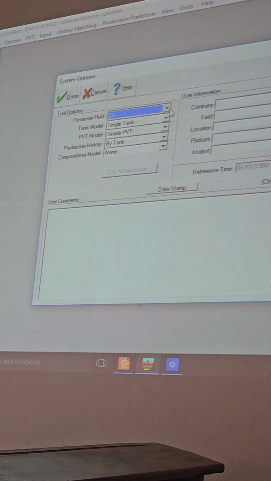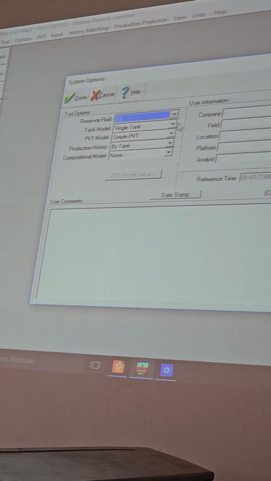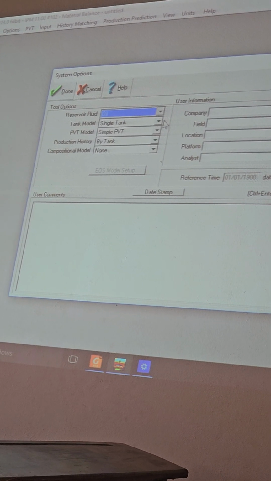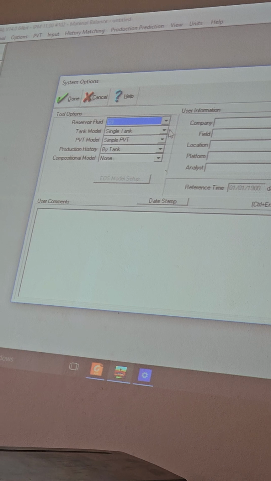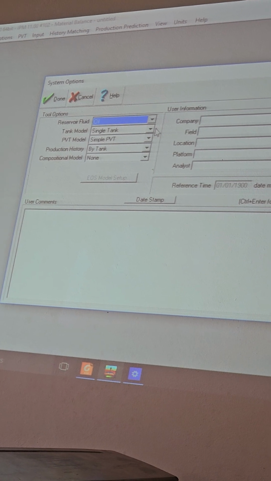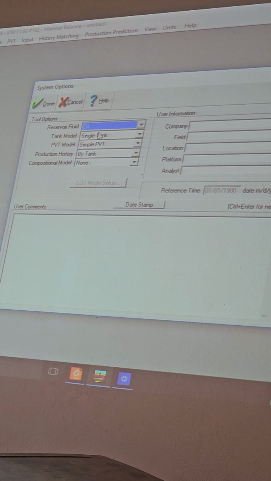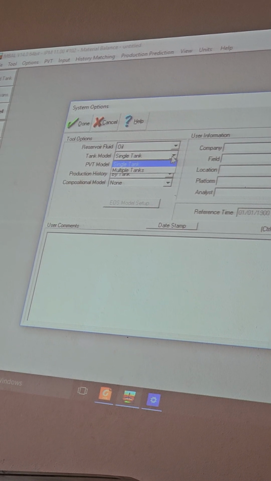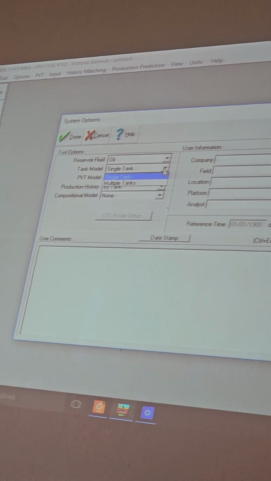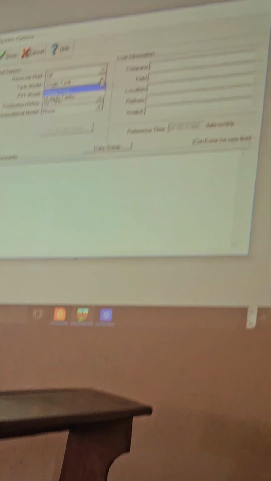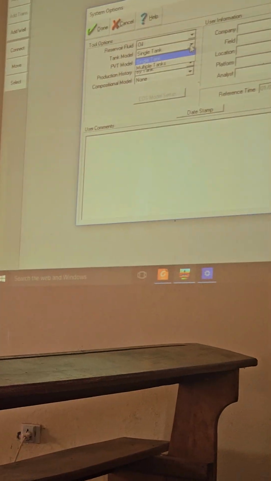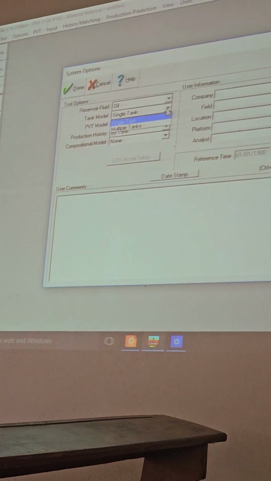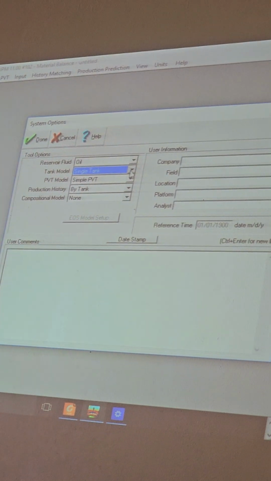So you choose oil. Now, since you are focusing on the reservoir, you choose a tank. You see the tank model, a single tank, because you are working with just a single reservoir. Had it been we have so many reservoirs within the same system, you take multiple tanks, right? But since you are working with a single reservoir, you take a single tank.